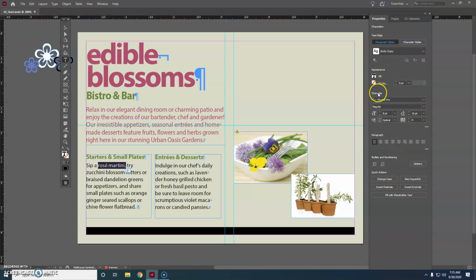Okay. In the character controls of the properties panel, set the text to italic from the type style menu. Over here we still have our properties. We have text style, we have appearances, character. So right here is where we'd actually set it to italic. Right now it probably says bold. We're going to set that to italic. Okay.